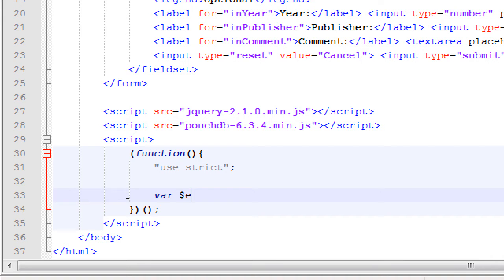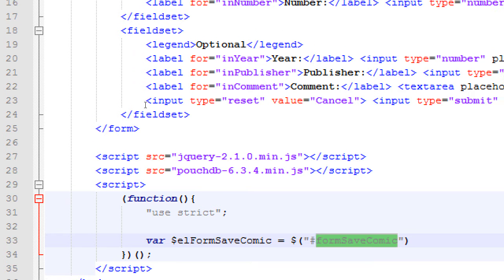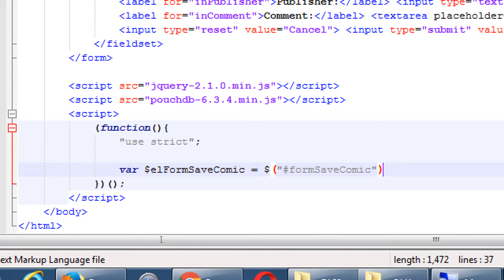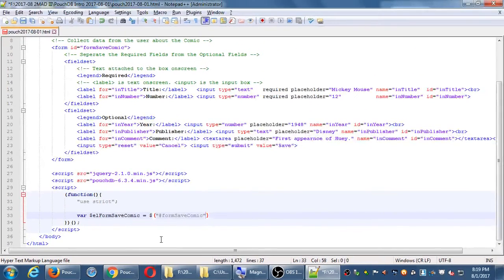We're going to use jQuery mobile, so we'll start with the dollar sign element form save comic equal to the jQuery selector, and that's equivalent to document.getElementById in quotes, but the thing you have to remember is to include the pound sign in the selector, form save comic. So we're creating a jQuery-based variable using the jQuery selector to find an instance of an ID form save comic, which should be the same as your form right up there. Form ID equals form save comic.